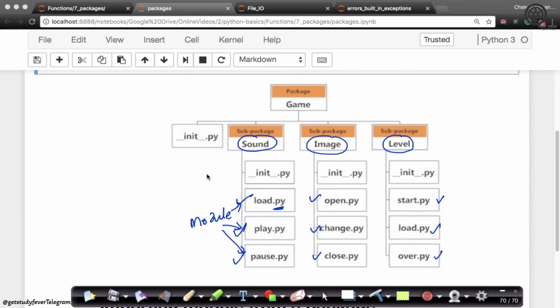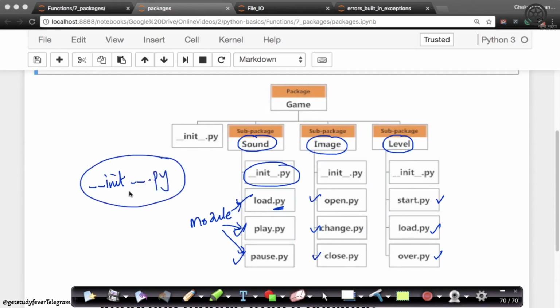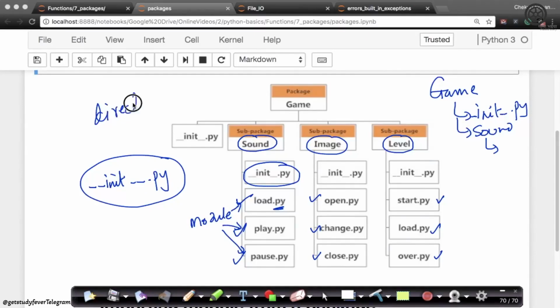Now for Python to consider anything as a package, it needs to have the __init__.py file. Again, these are all directory structures. Here I have a directory called game. Within this directory, I have my __init__.py, and I also have a folder called sound. Within my folder sound, I have these modules. So remember, this is the directory structure.